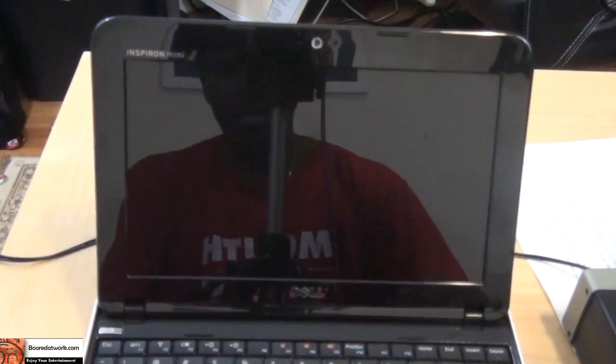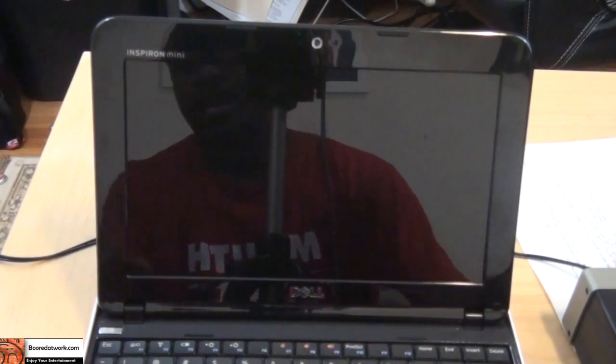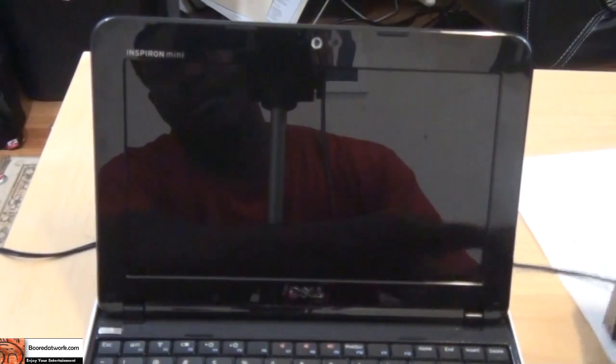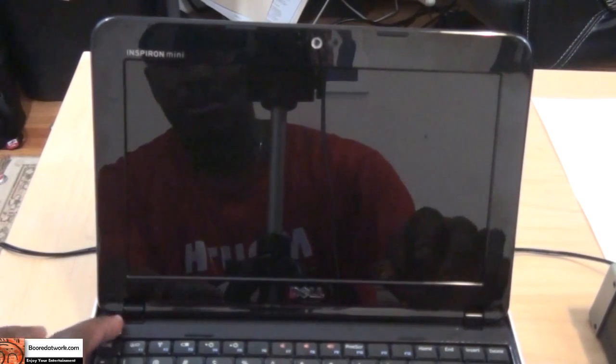So let's go ahead. I'm going to be using an external DVD drive, which is loud, so you're going to hear that, but I'll try and talk over it. Let's turn the DVD drive on. It's right here on the side. External. My Windows 8 DVD's in there. Turn this on. Power on.